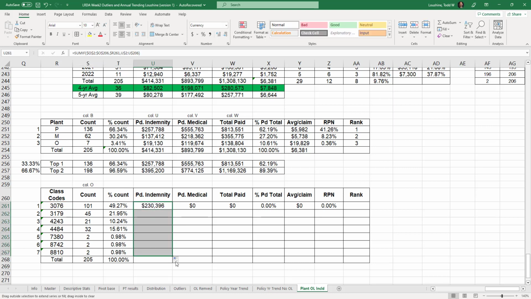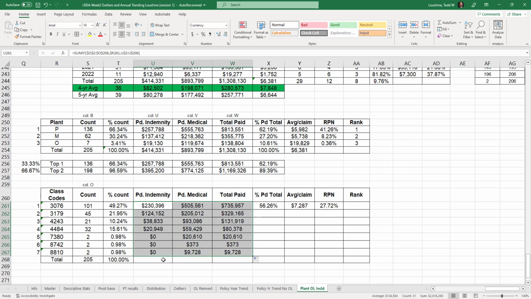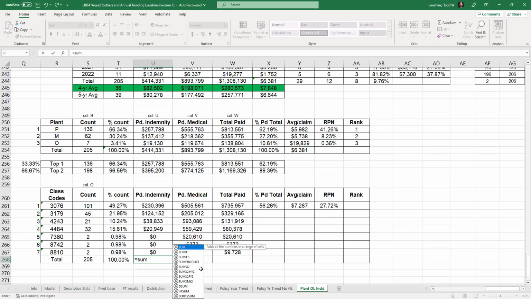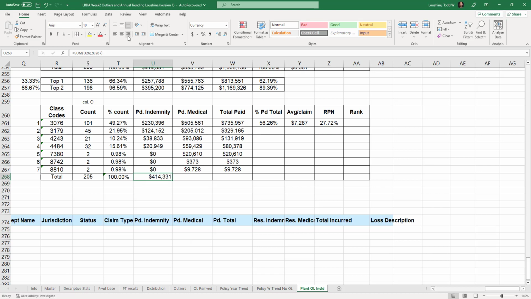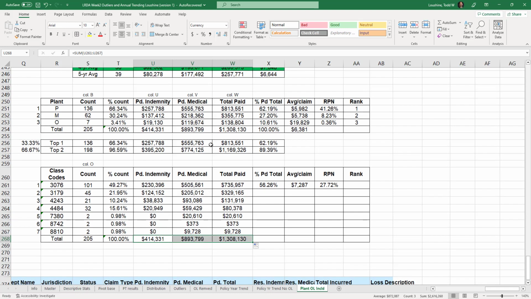Click this, drag it down. Click this, drag it over. Add it up. Center it, drag this over. Now, do these numbers match? They do. Click this, drag it down. Do we get 100%? We do.